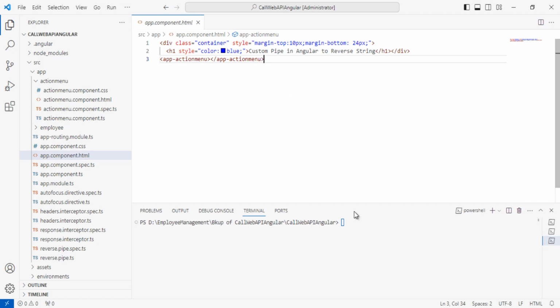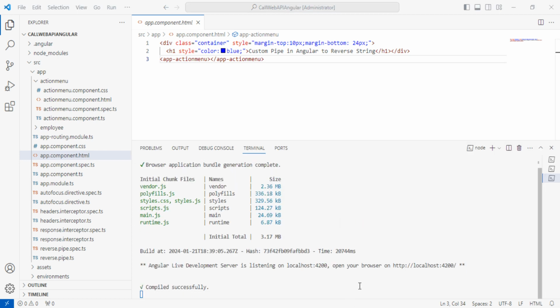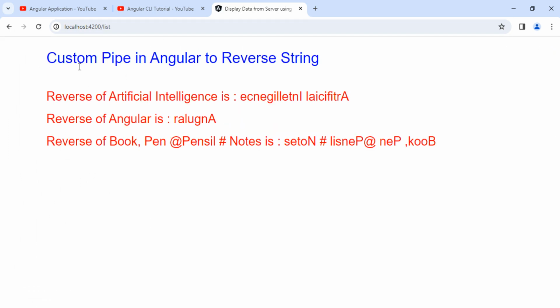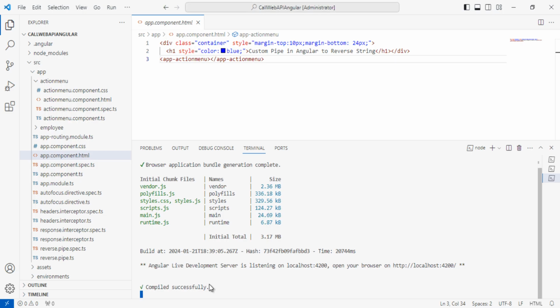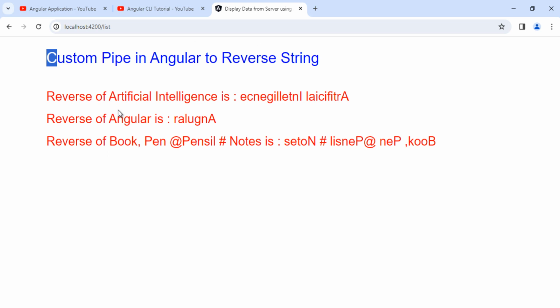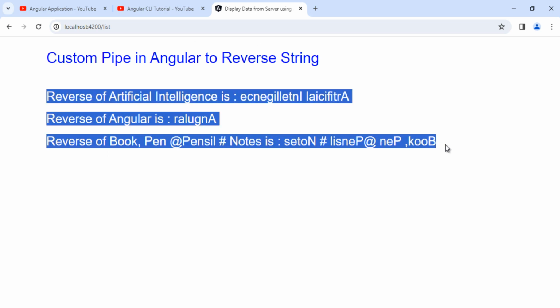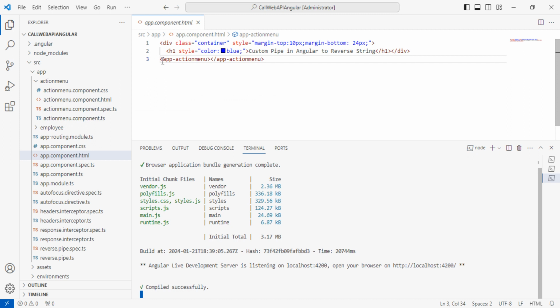All the steps I have discussed and described. After all these changes, I'll just run my Angular application with ng serve. Here you can see my Angular application compiled successfully, and I can get this URL. I copy this URL, come to my browser and load it. Here you can see this is the output. As I told you, this is the h1 tag, custom pipe in Angular to reverse a string, and these outputs are coming from that selector.